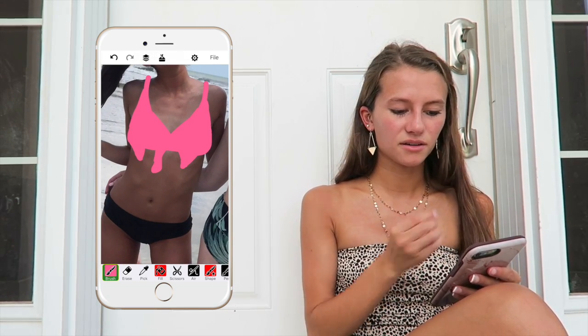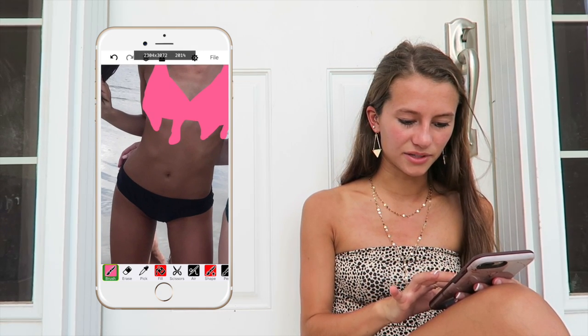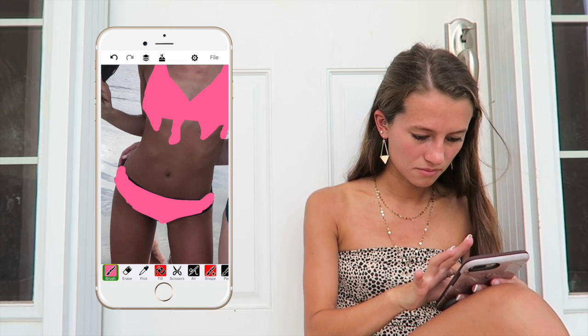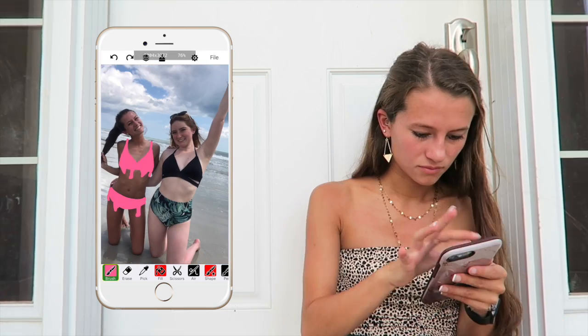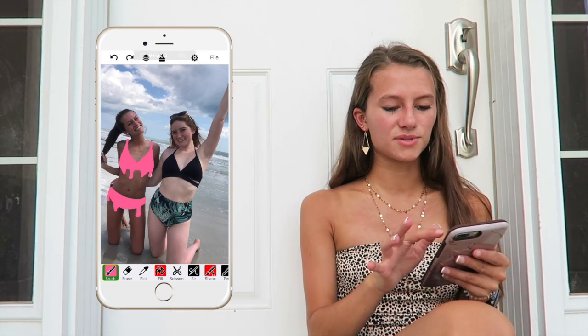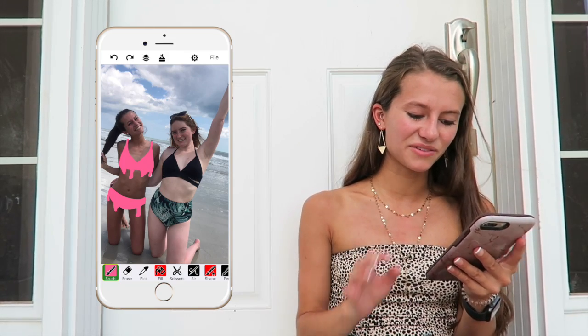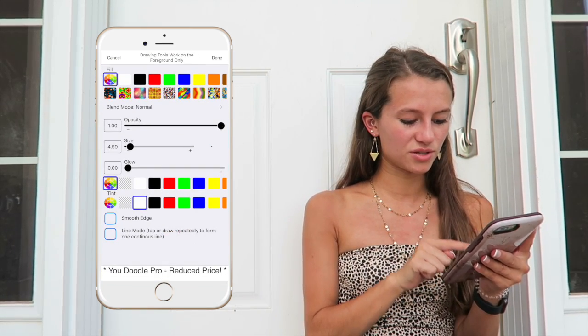And what you'll want to do while you're coloring is make it kind of sloppy, because you need to make it look like it's dripping. So just kind of add random little things around the bottom. Okay, so I'm just gonna do my swimsuit because I don't want to take the time and do both of ours.